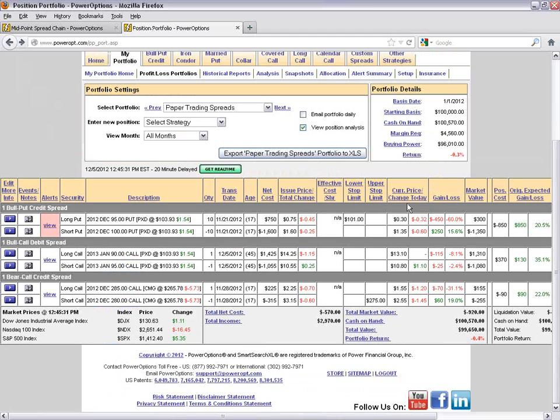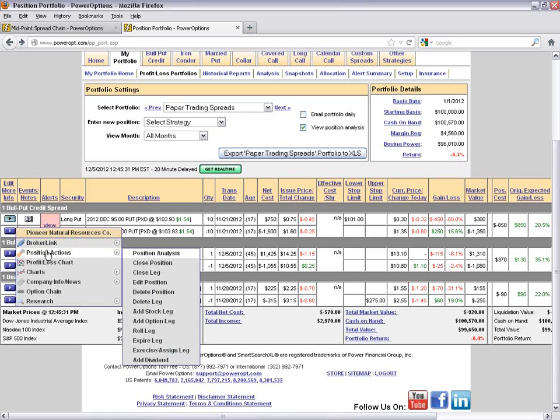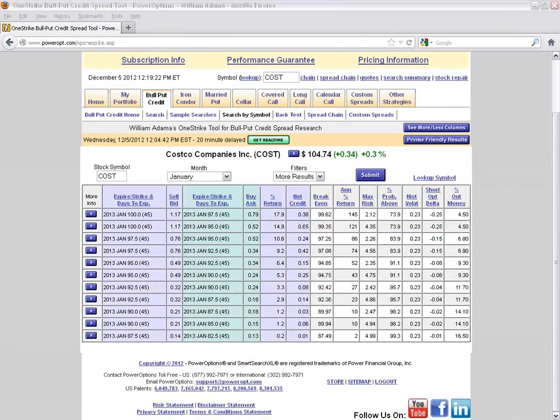However, if I did want to make an adjustment, as I'm tracking positions in the portfolio, or I'm concerned that I need to manage this position, if you're tracking any position in the portfolio, what we can do is click the More Information button, the little blue buttons next to the position. We'll go to Position Actions and then Position Analysis.